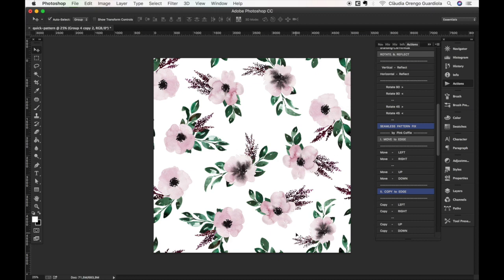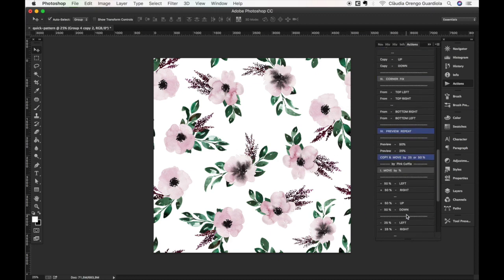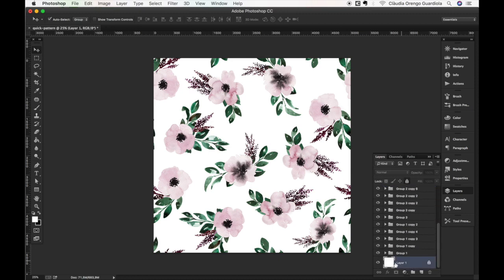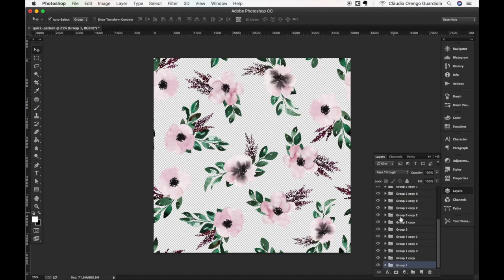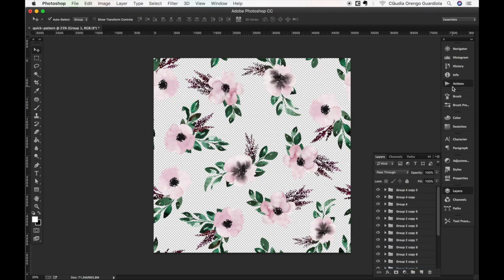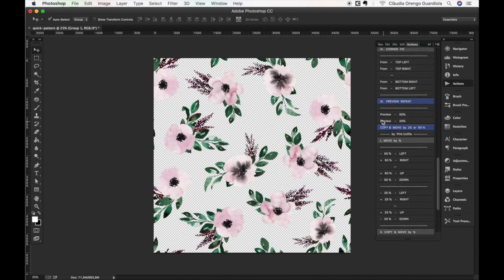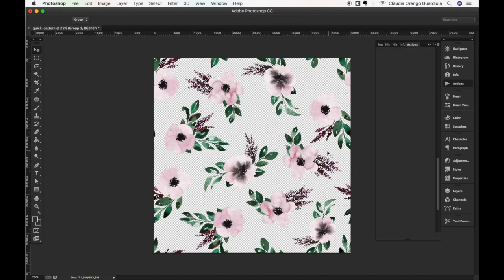And now that we have all the pattern design, she even has another great action, which is to preview how this pattern would look like once we repeat it seamlessly. So to do it, I recommend you to turn off your background layer. So I will unblock it and delete it. And now you can come back to the actions panel and you can find the section that says preview repeat and test it. For instance, if we want to preview it at 25%, we will press here.